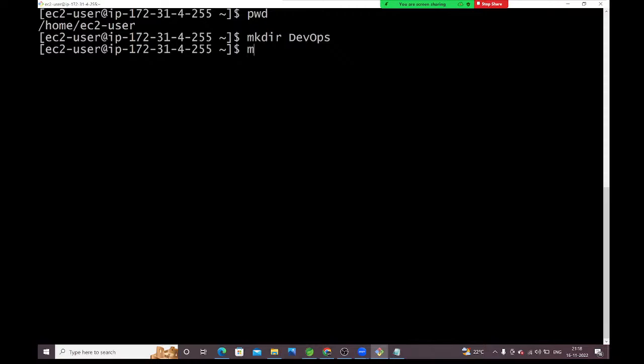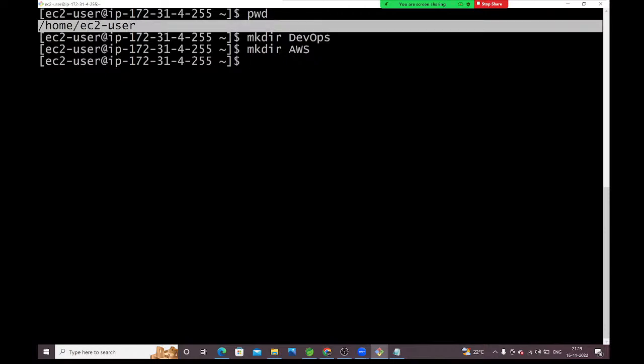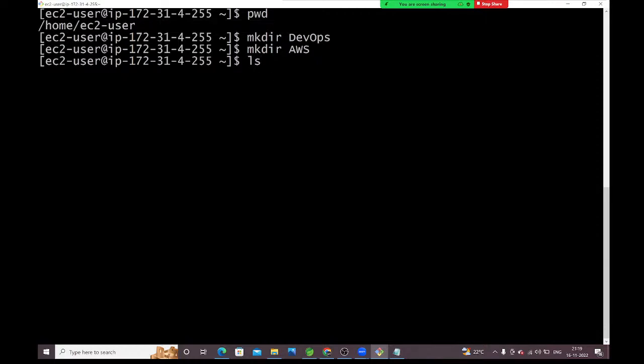I want to create one more directory, mkdir AWS. In total, how many directories have we created? Two directories. One with the name DevOps, another with the name AWS. In this location, how many files are available? I want to see. For that, we use the ls command. ls means list. It will list out the files which are available in the present working directory.